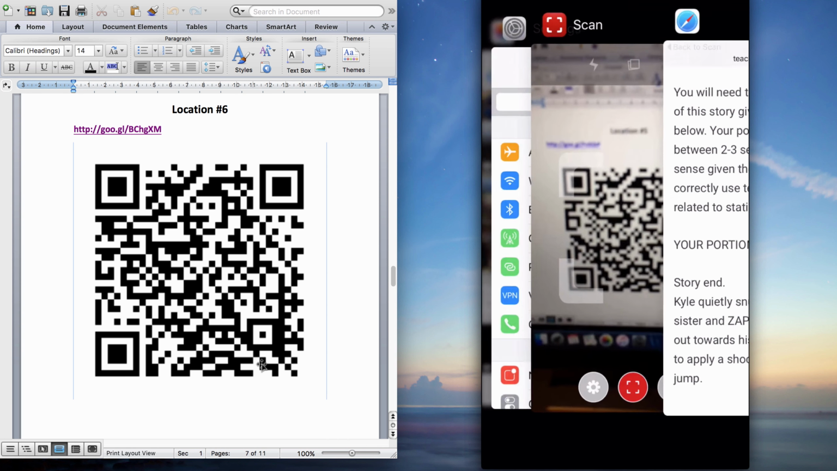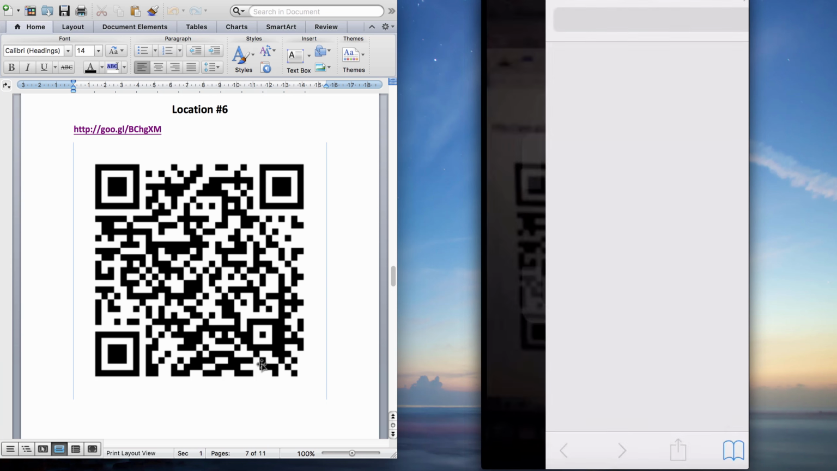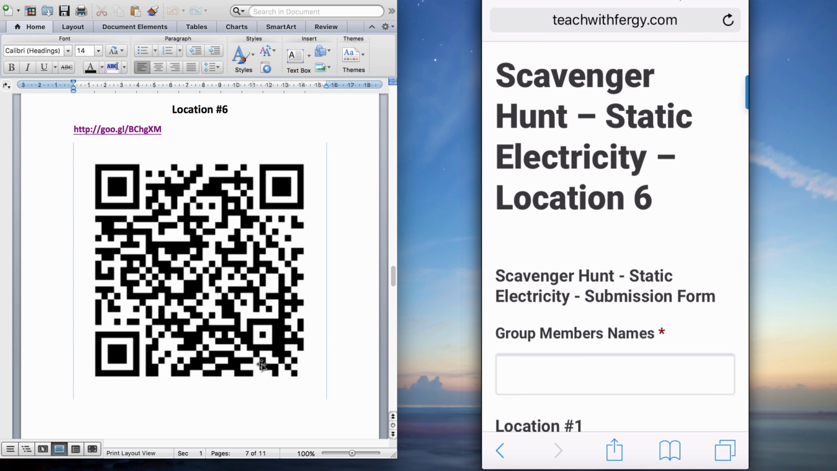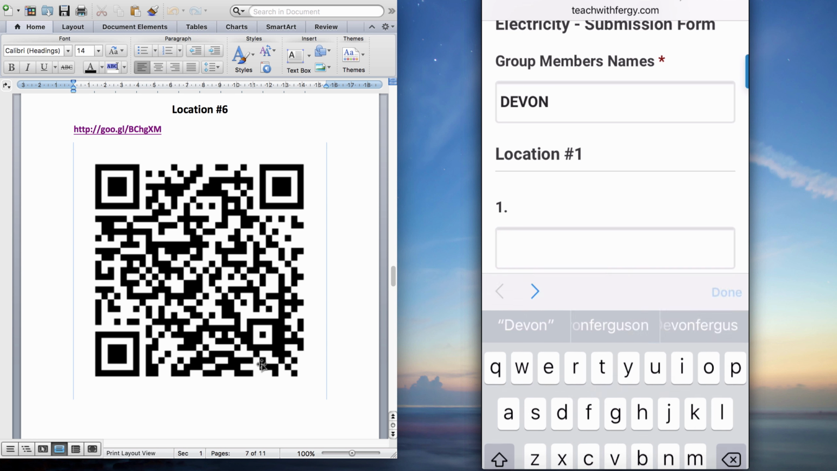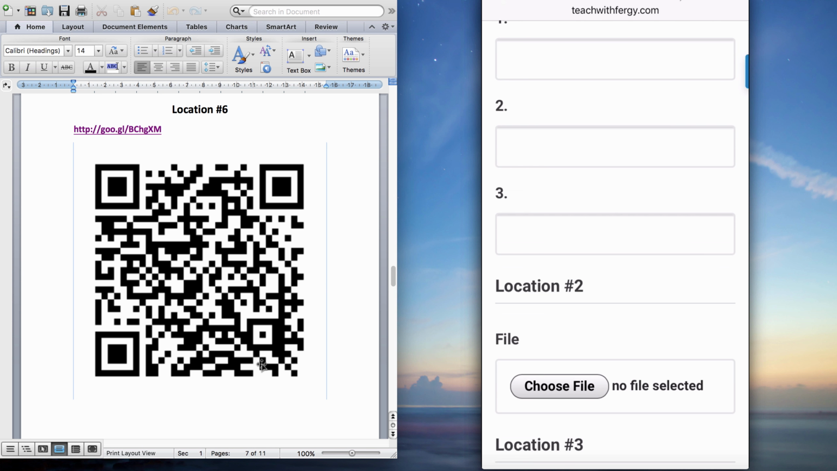And then the last station, station 6, I think is pretty cool. It's your submission form. Now I've already done a submission, so I'm going to show you that in 1 second, just to make things go a little faster. But in this case, you have to enter a few things. So first of all, you have to enter the group name. So I'm just going to enter my name, okay? And then you'd enter all the rest of the stuff.